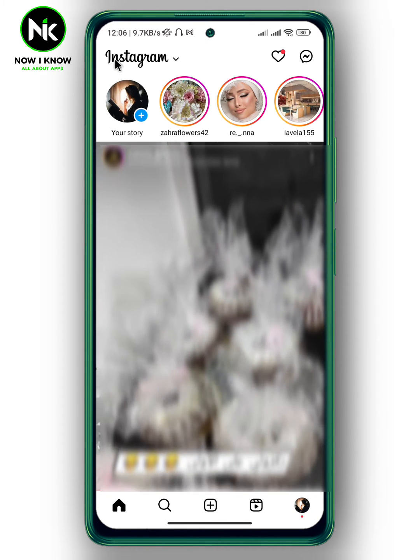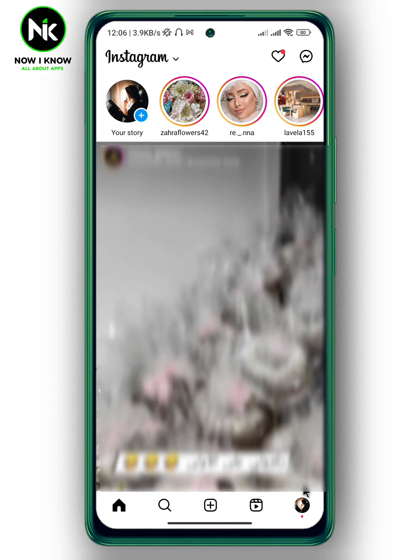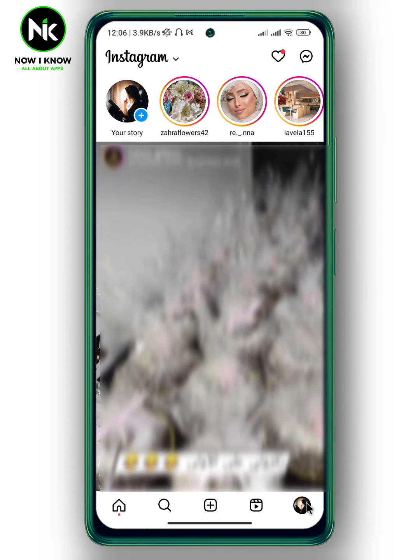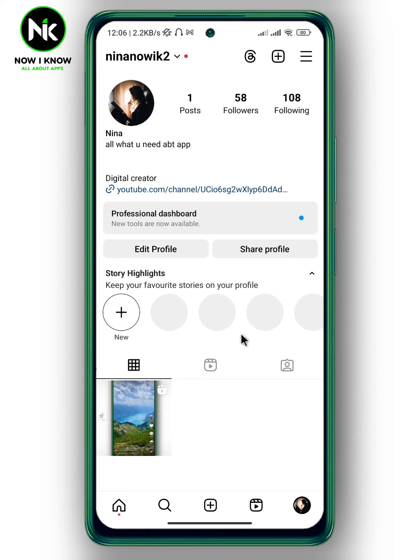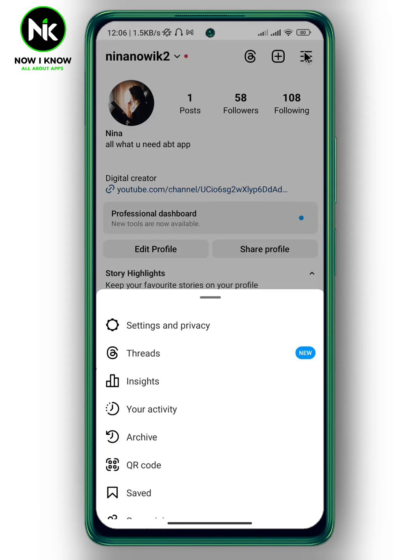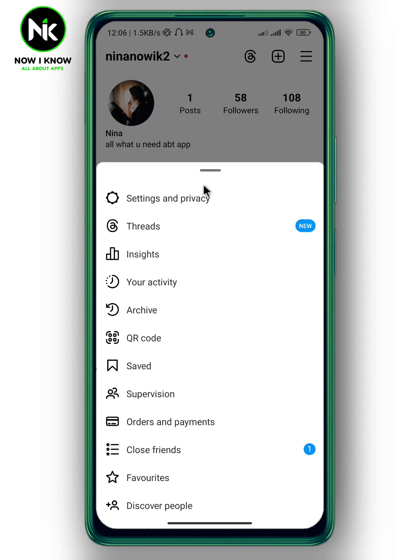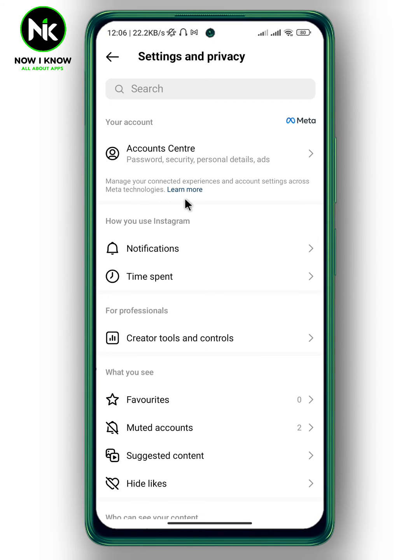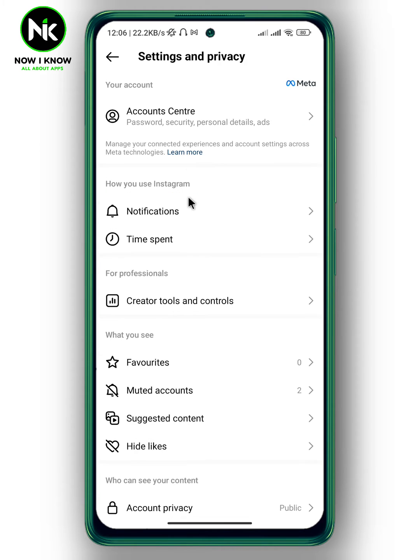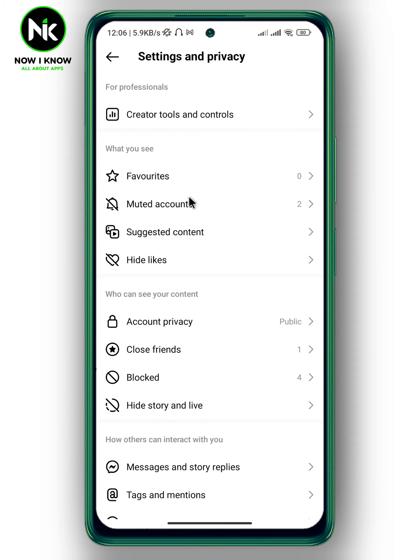Now to fix that problem, tap on your profile picture at the bottom right corner, and then tap on the hamburger icon at the top right corner. Here, a list of options will appear, so choose the first option, Settings and Privacy. After that, scroll all the way down, and from what you see, choose the last option, Hide Likes. So tap on it.